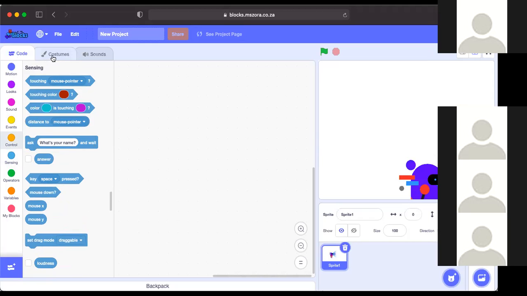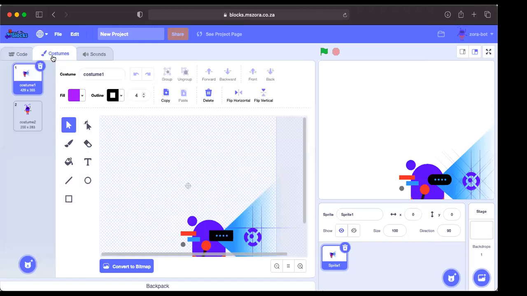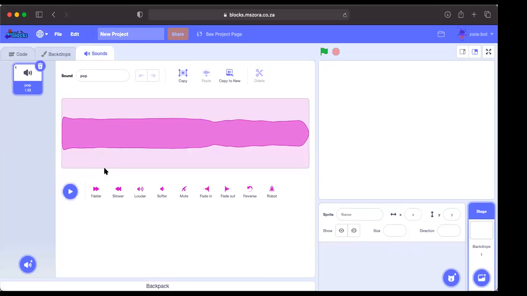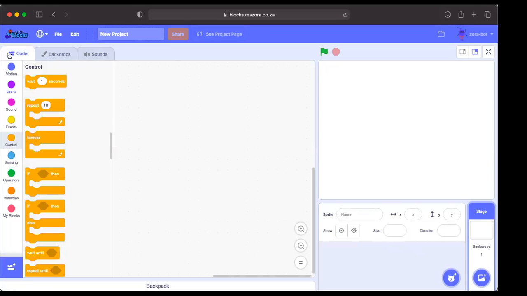Then costumes, I'm going to explain what that is all about when we start looking at our scripts or our characters, just a bit later. We have our backdrops, which I'm also going to explain. And then we have our sounds. Whenever we want to play a sound, we can insert a sound or record a sound, and when we want to play it, you press play and you can hear what sound you are using. So we have the code, the backdrops or backgrounds, and the sounds. That is the blocks palette.